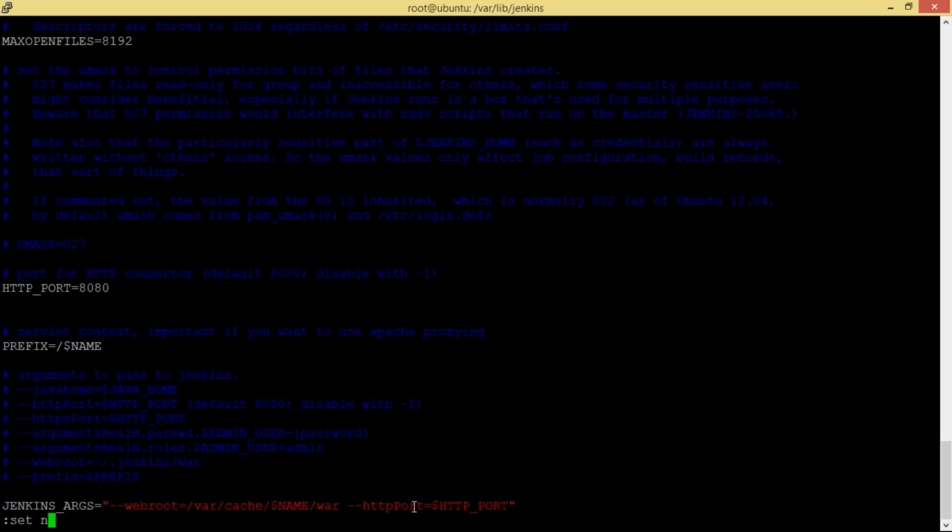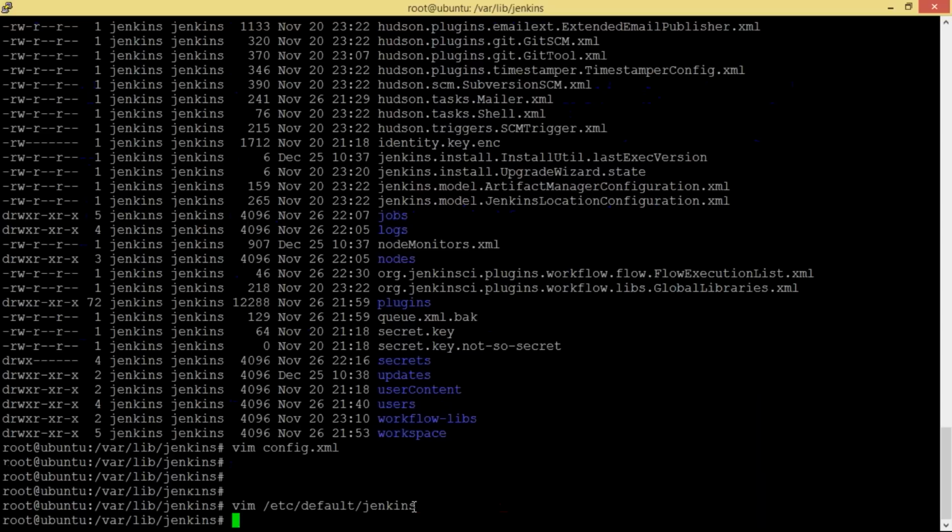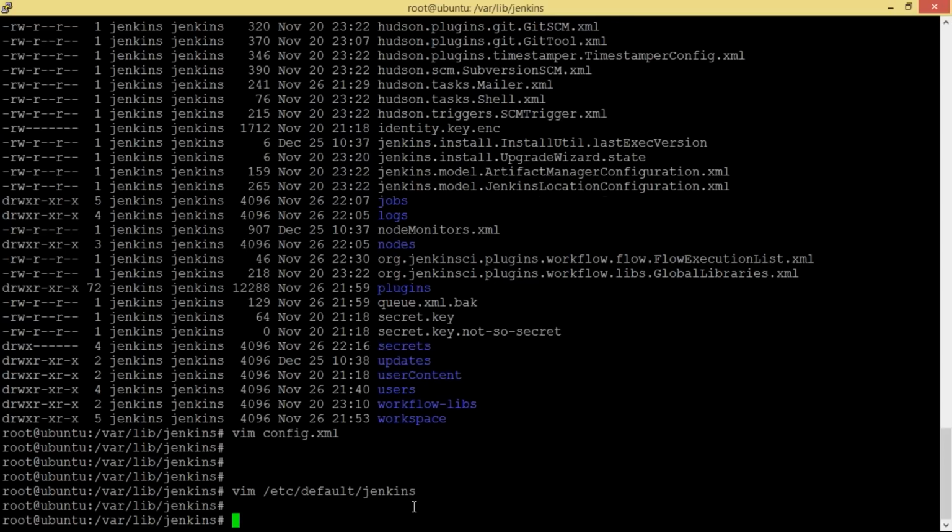All right, the file name is Jenkins. It is in the folder called /etc/default. Line number 57 holds the port number. Of course, you can change it to anything you want. That's the file name.